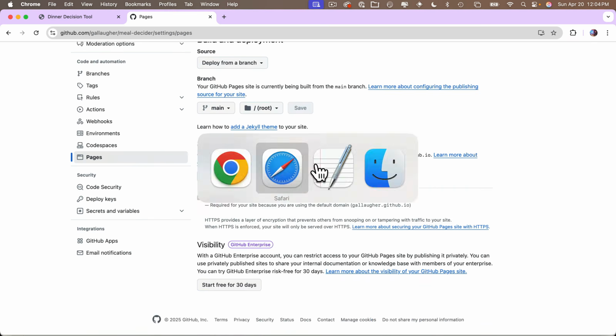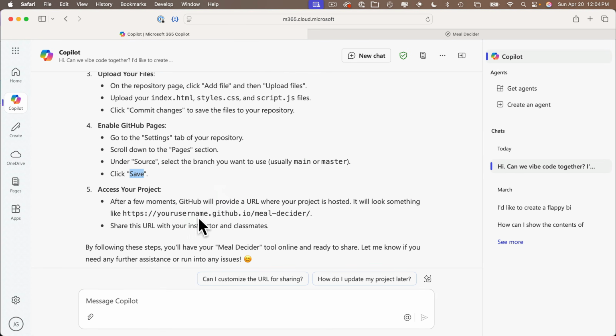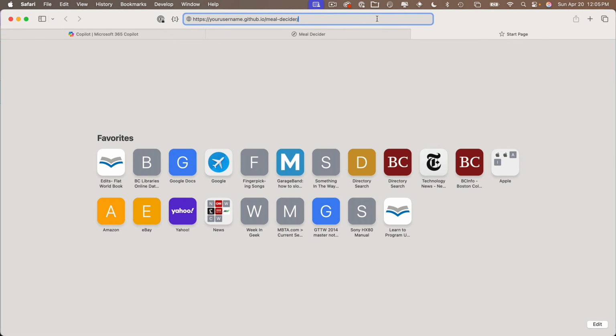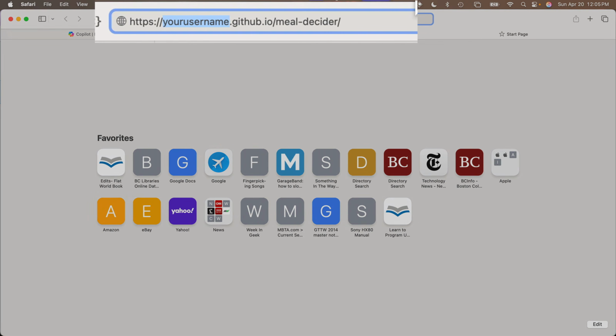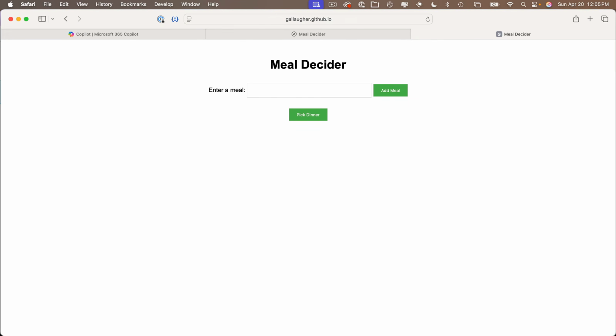Let's head back to CoPilot. You should have a working URL that looks like this one if you named your repo meal-decider. Why don't we try it out? Let's highlight this URL, copy it, open a new tab. I'm in a different browser here. I'm going to paste in that URL, but before I press return, I'm going to change the username to my username. It's Gallaugher. Everything else is the same. I'm going to press return. Now, when I press return, I don't see any of my old meals in here, but I'm not expecting to because this is a new project stored in a new place.